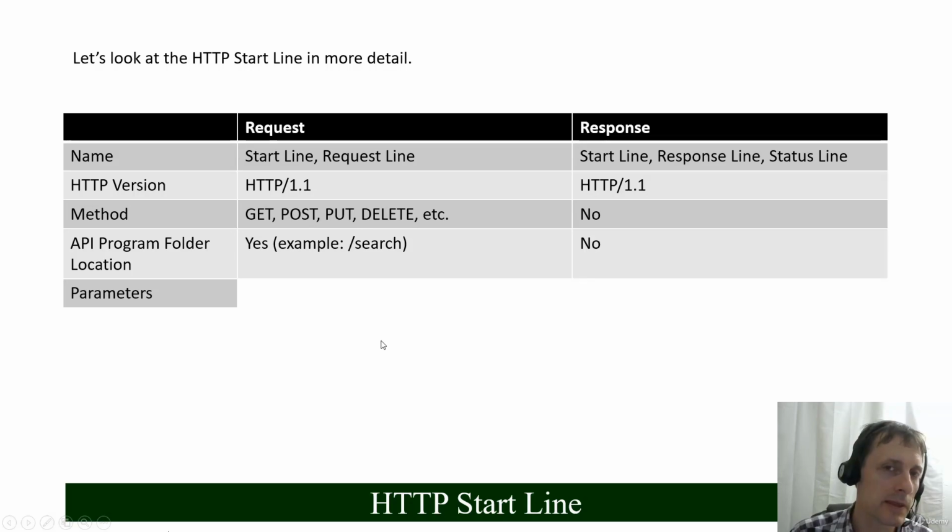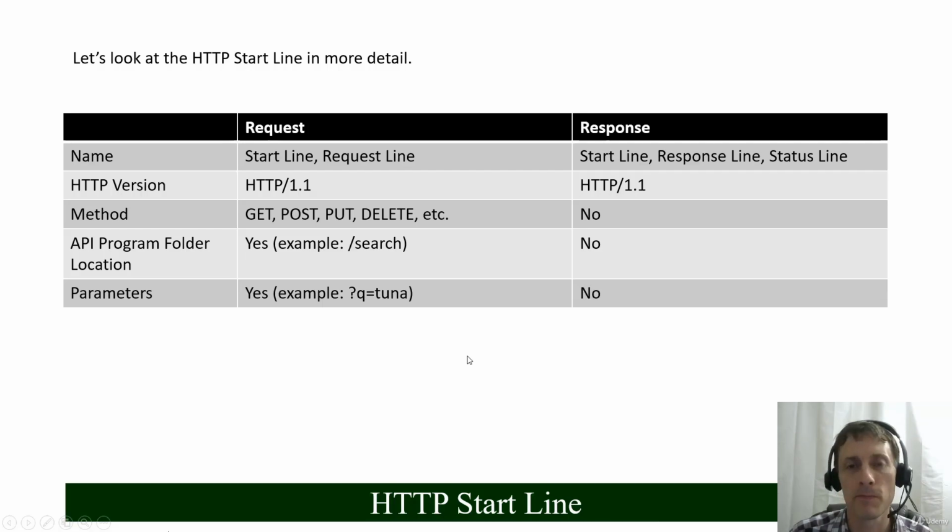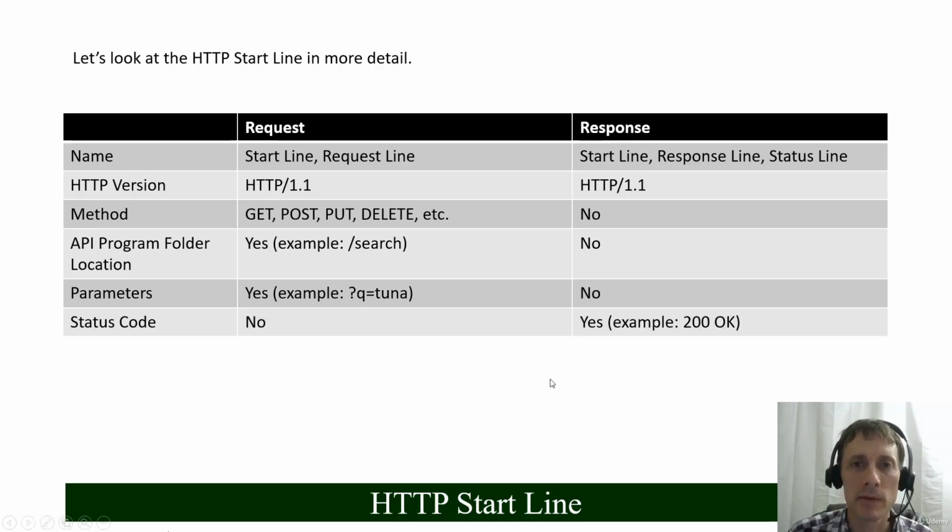What about parameters? Is that sent to the program? Yes, it is. For example, the parameter for a Google search is q equals tuna if we're searching on tuna. What about with the response? No. Status code. Did the API work? Is that included in the HTTP request? No, because we don't know yet if it worked. What about with the response? Yes. The response sends back a status code. If it's in the 200s, it meant it went okay, success.